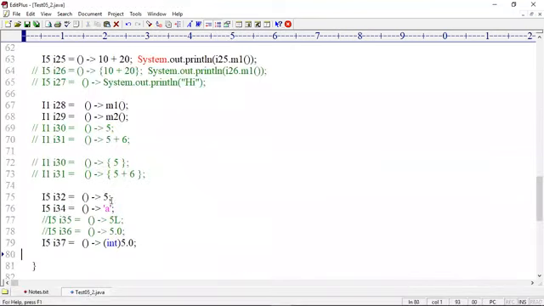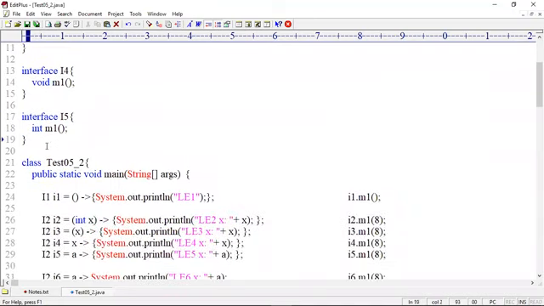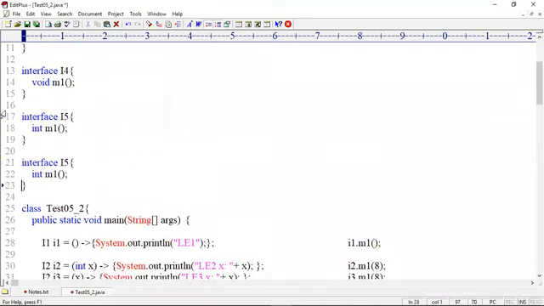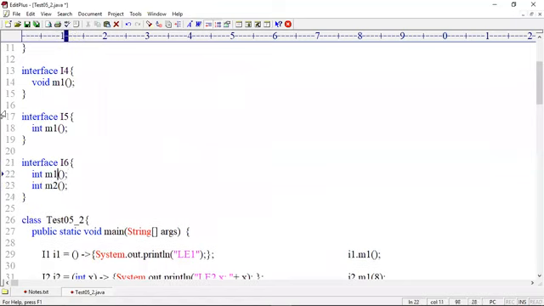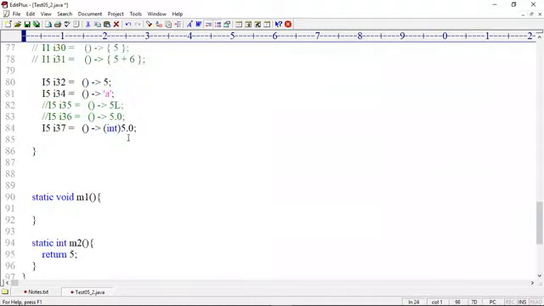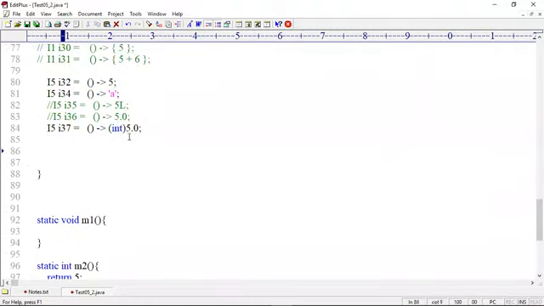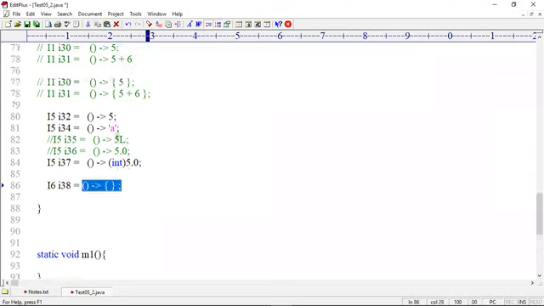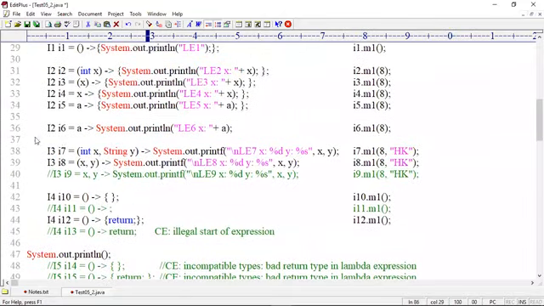How can it match? For example, I'm taking one more functional interface now. I6, I'm writing. Then M1, M2. Two methods I have written. Then if I write here I6 I38 equal to parenthesis, arrow, body, tell me, if I write like this, how can the compiler decide whether this lambda expression is for the first method or second method?